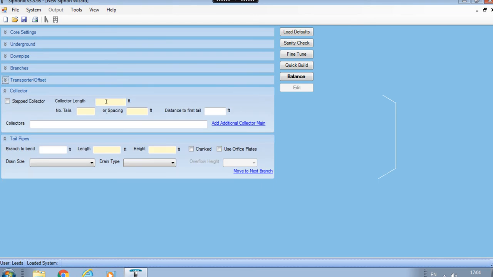We'll minimize that, and the collector then is the main collection pipe, as its name indicates, that catches all of our tailpipes. So this is going to be our longest section of horizontal pipe, and we'll say in this instance that we've got 4 drains. You can see the line drawing over here starting to outline our pipe routing.